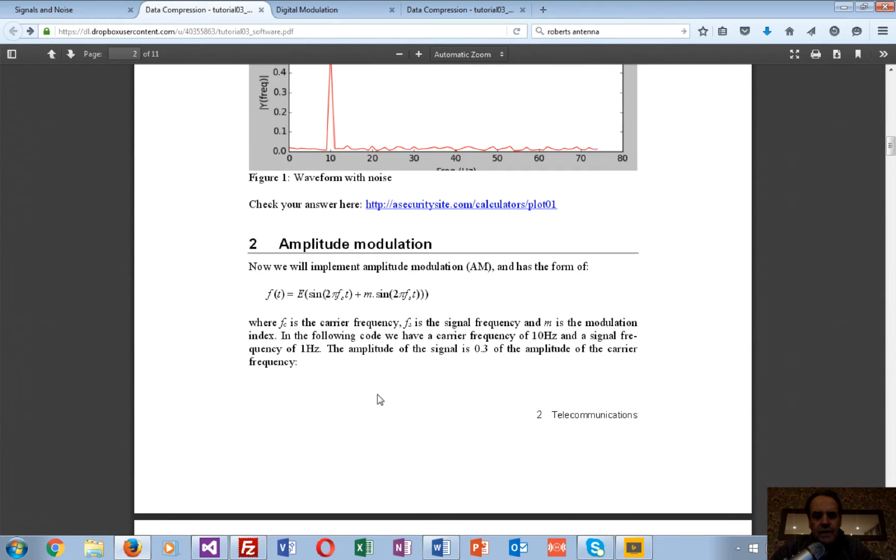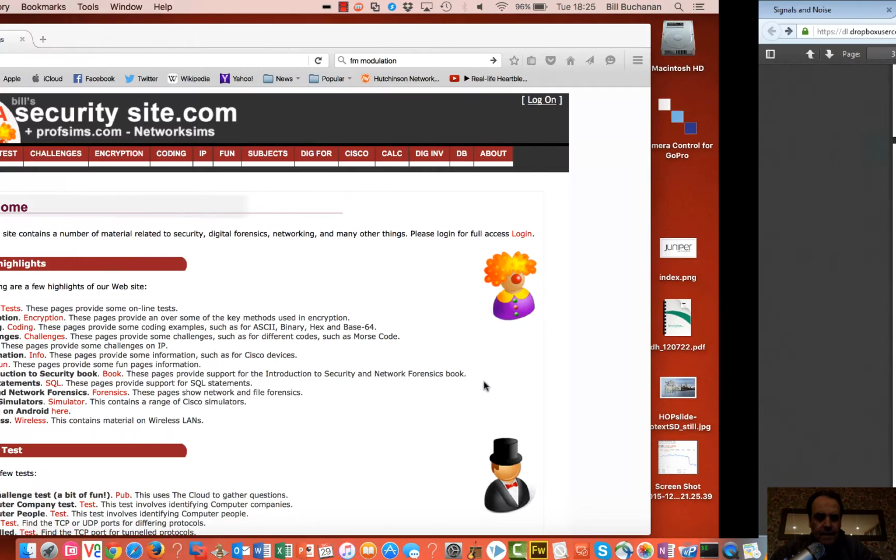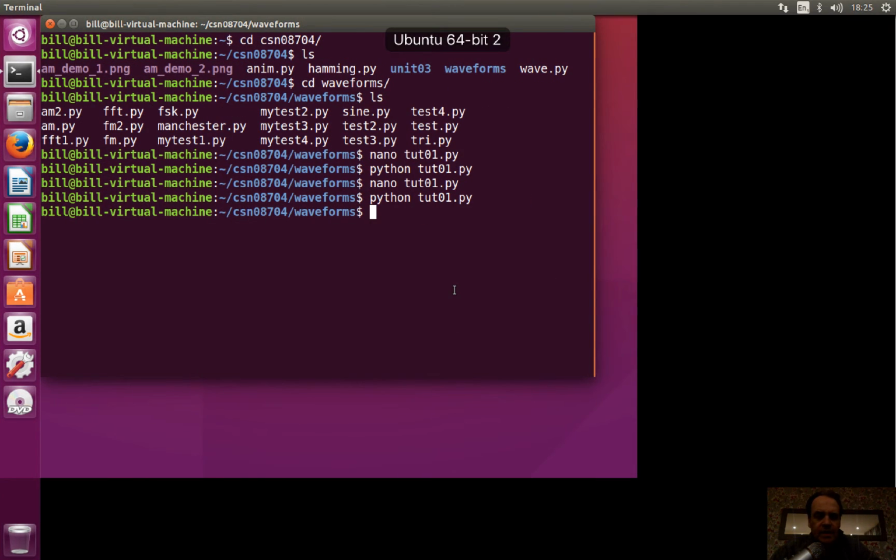The next one we'll have a look at is amplitude modulation. With amplitude modulation, we have a carrier frequency and we have a signal frequency. The amplitude itself actually varies with the signal's frequency. Okay, we'll just get that integrated.